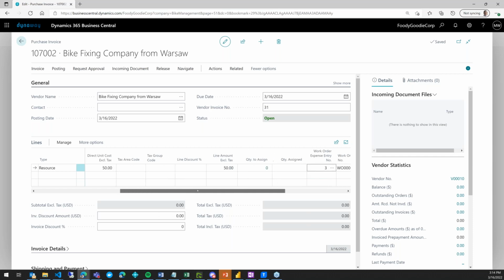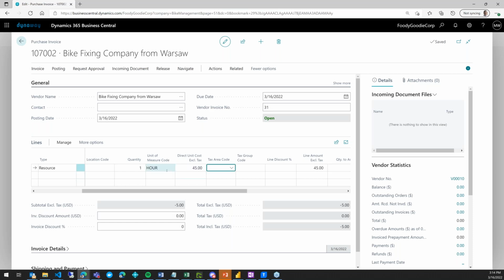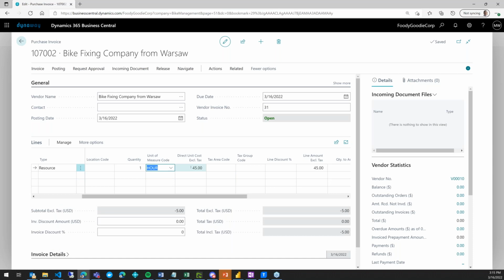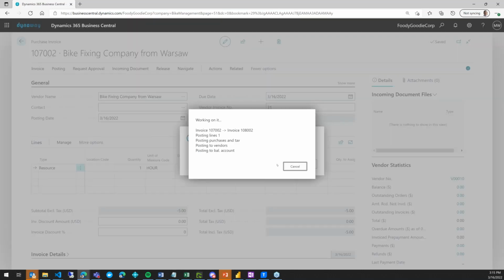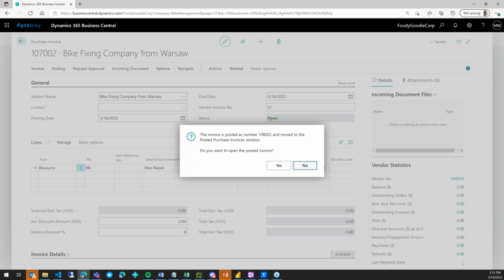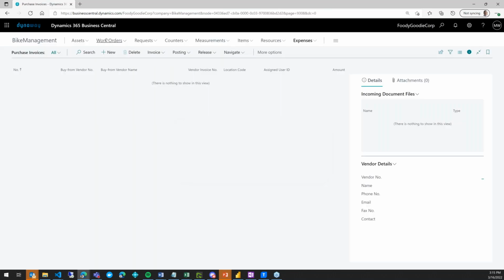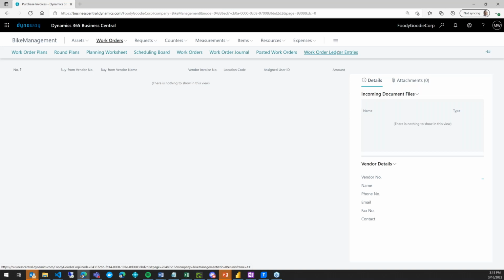Of course, it may happen that we get a different price. So let's say that our vendor, the vendor which we were working with, said that we have a discount on our price. So we can automatically see that I have 45 instead of 50. Let me just pause our invoice. So let's go to our work order ledger entries at this moment.